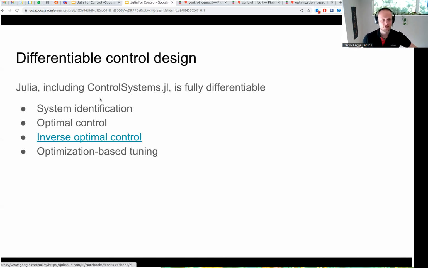That allows you to do things like system identification using gradient-based methods. Obviously, it allows you to do optimal control and MPC, derive the gradients, Hessians and Jacobians for free. When I say derive these gradients for free, it obviously costs computation. What it doesn't cost is human labor. You don't need to derive the gradients manually, and you don't need to use finite difference perturbation. You can compute them automatically. You can also do inverse optimal control, which is the little demo I've prepared here.